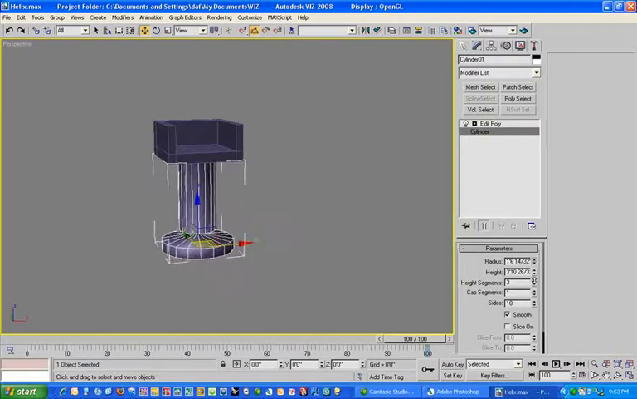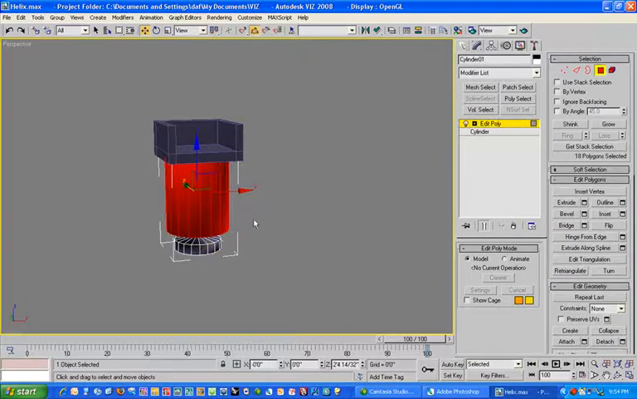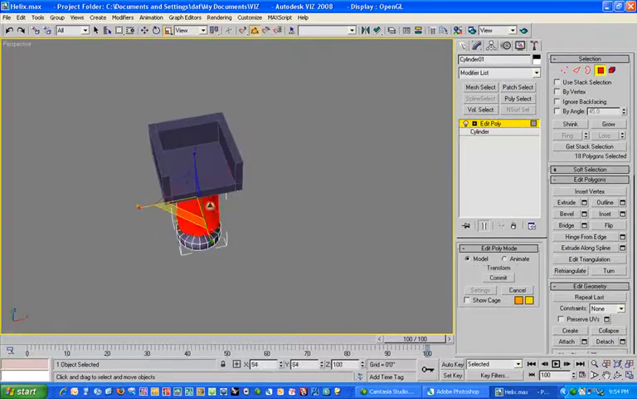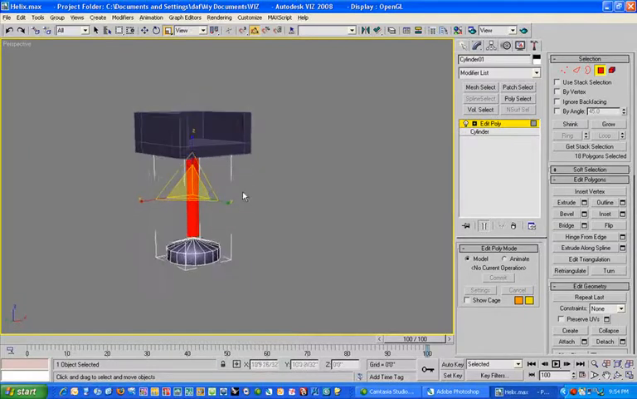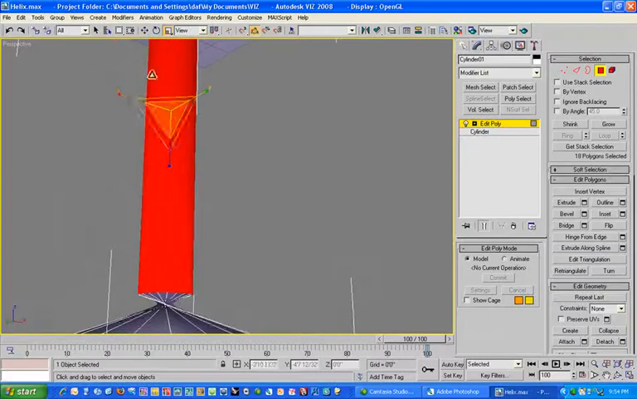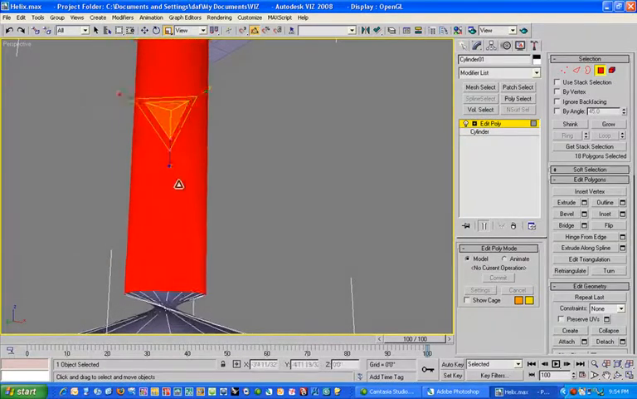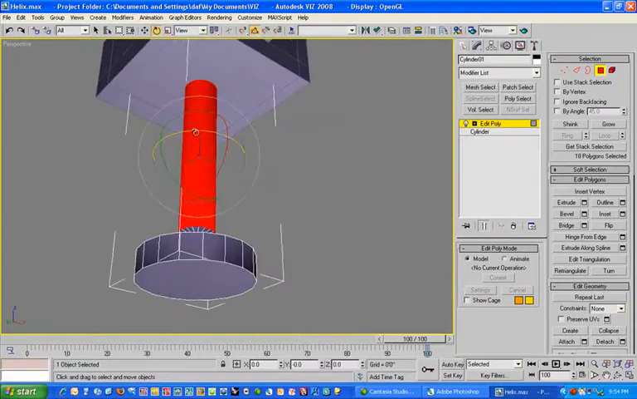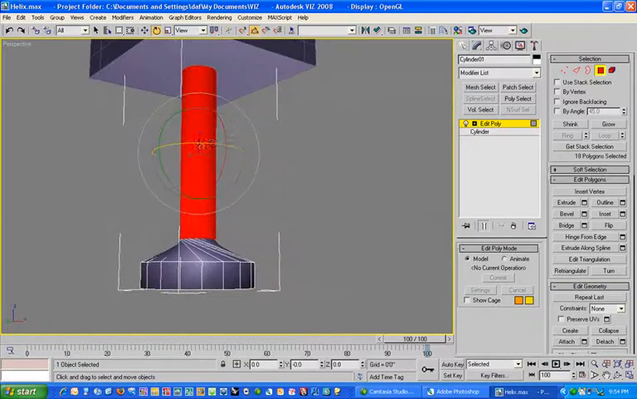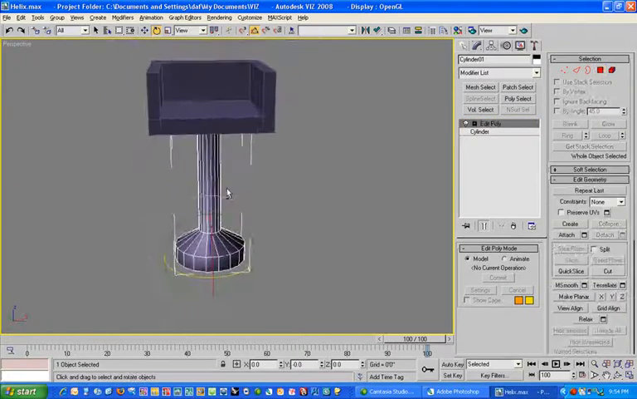Whoa. I think they flipped. Okay, we'll just fix it this way. A little explicit modeling never hurt anyone.